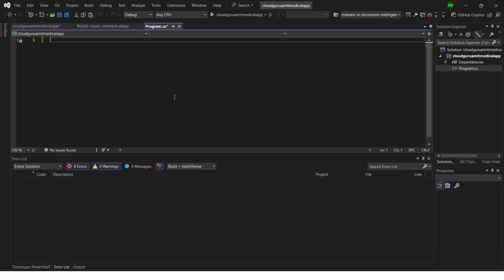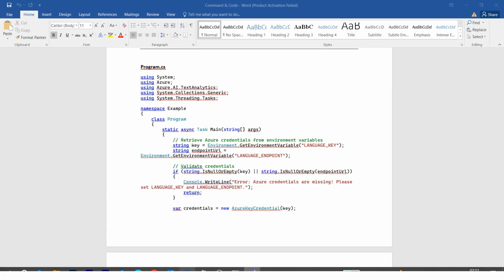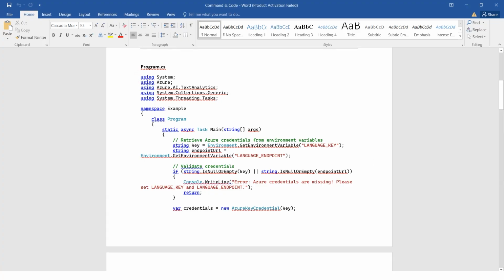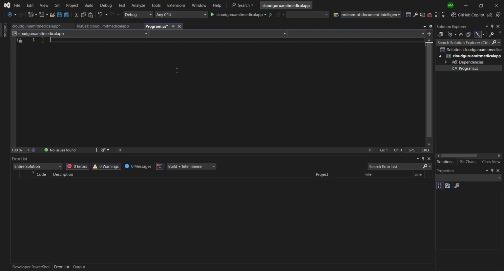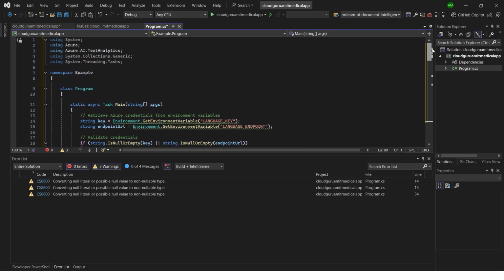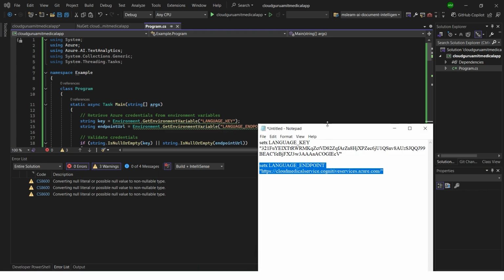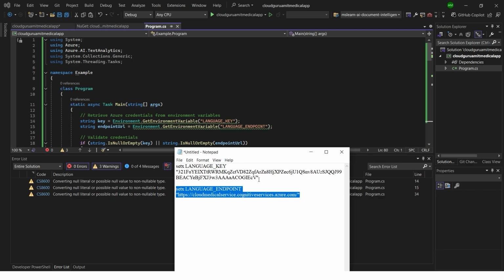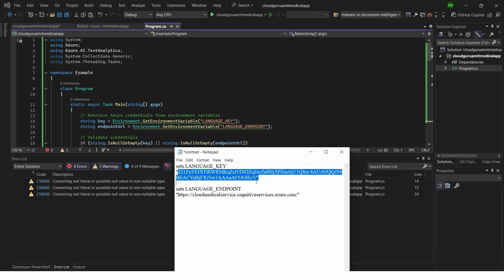So let's delete this, because I have written the entire code here. I'll copy paste the entire code now. Let's hit Ctrl V. So here we go, we got the code. And if you remember, we haven't saved it yet. Always make sure to save it. The star mark is gone, that means it's saved. And if you remember, language key and language endpoint we have used previously. This one we have set previously using the environment variables.